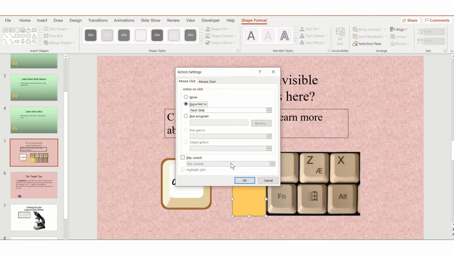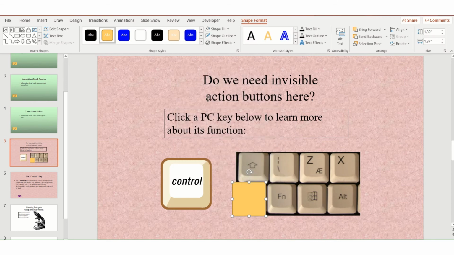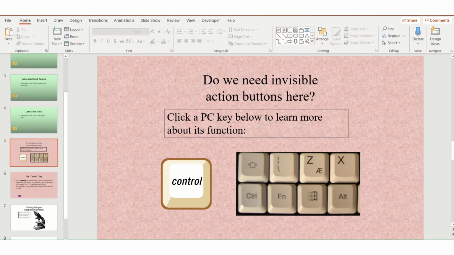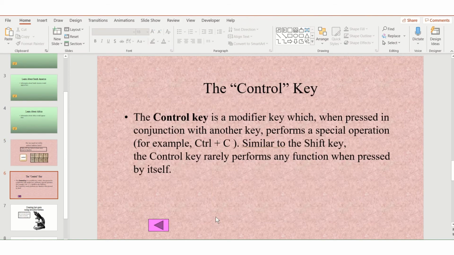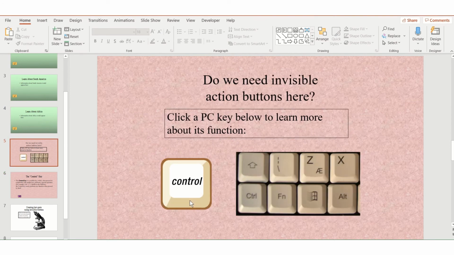In this case, I know I'm going to the next slide, so I'll just do that. And I'm going to take out the fill and the outline. And sure enough, when I would run this application, I can click on this button, and this action button over this graphic will lead me to the next slide, and I have a return button here ready to go.